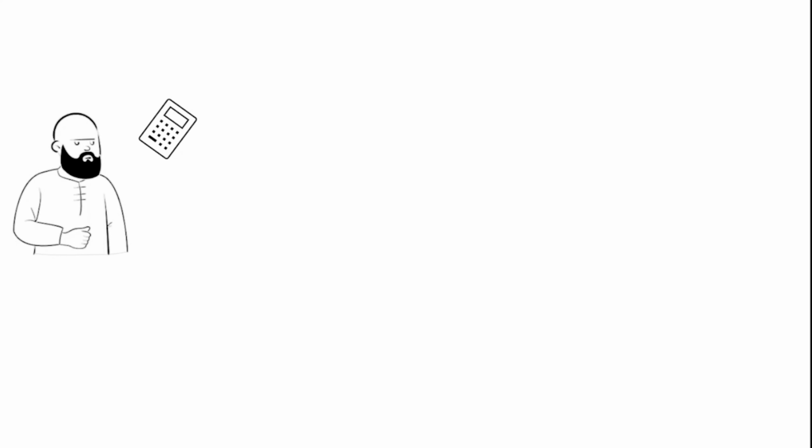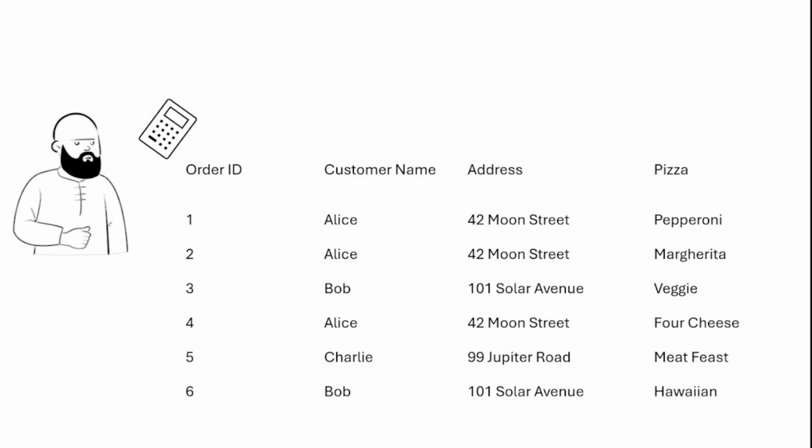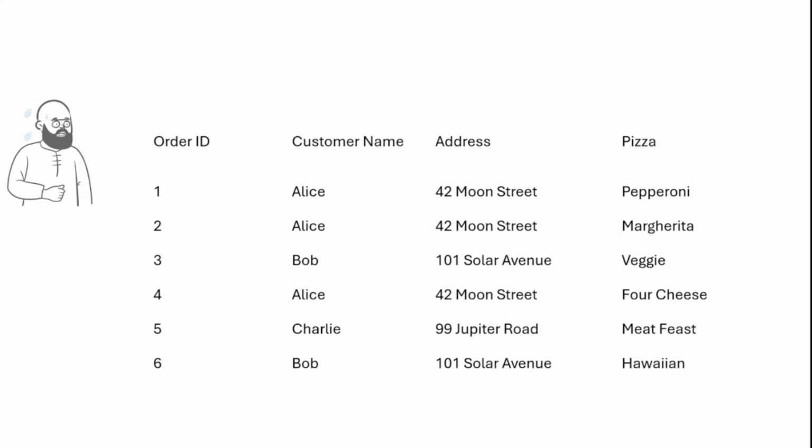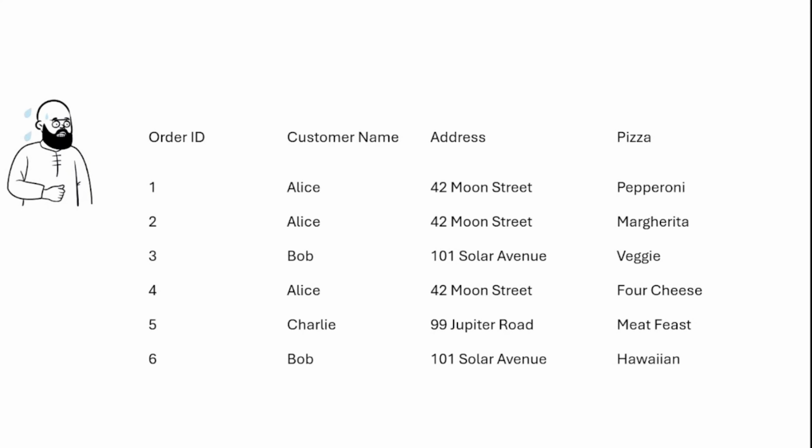This is Antonio. He owns a small restaurant where he has a lot of regular customers who place orders. To keep track of these orders, Antonio starts recording everything down in a big flat table. But he realizes over time that it becomes increasingly difficult for him to manage everything on a single table.